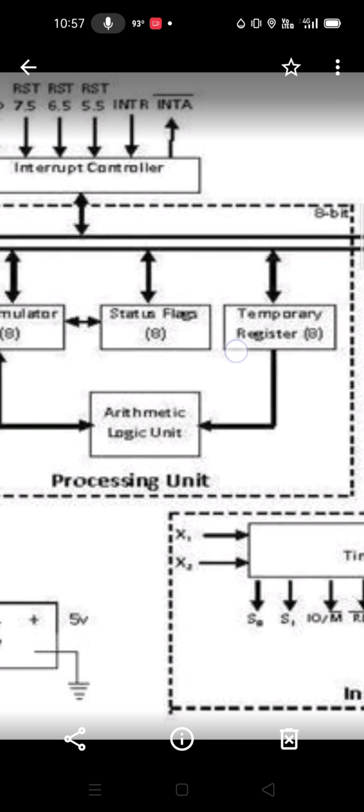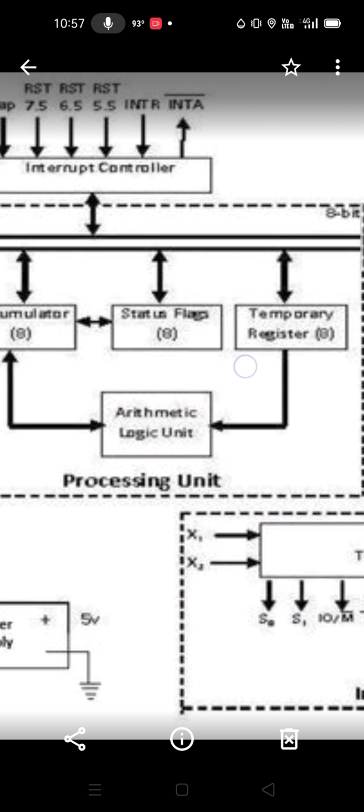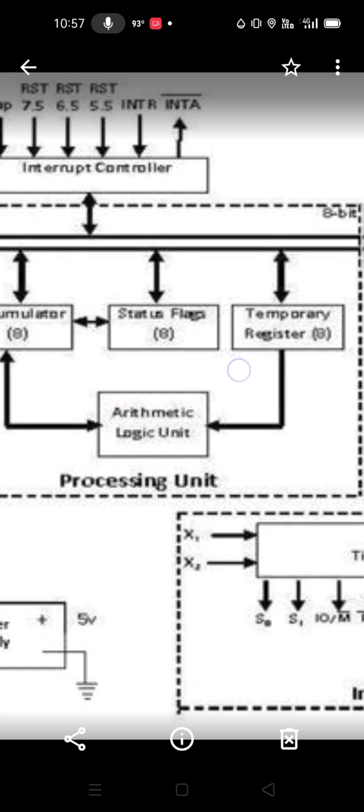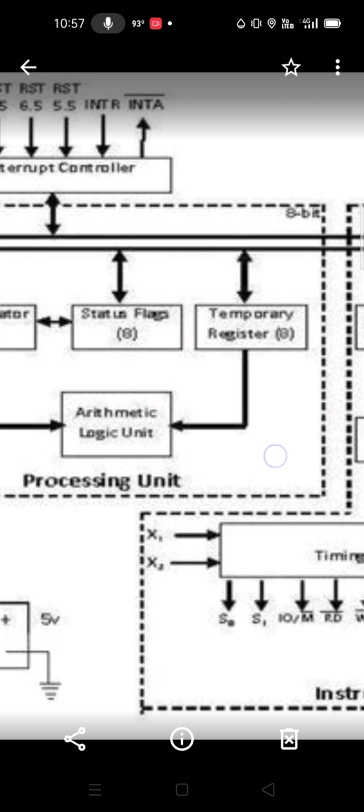So it has an accumulator, and we have an interrupt controller. That is another register kind of thing. The accumulator is another kind of register, and the arithmetic logic unit is mostly not a register, but a logical circuit, so everything is in there.